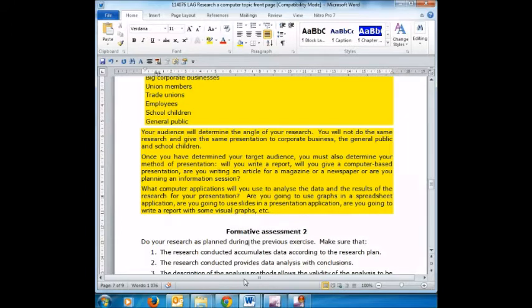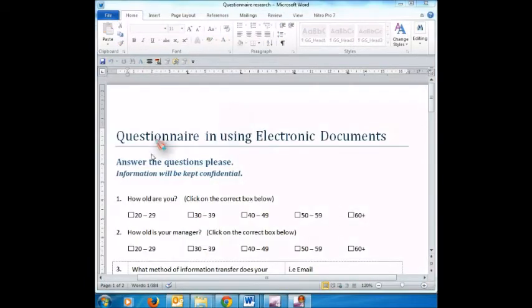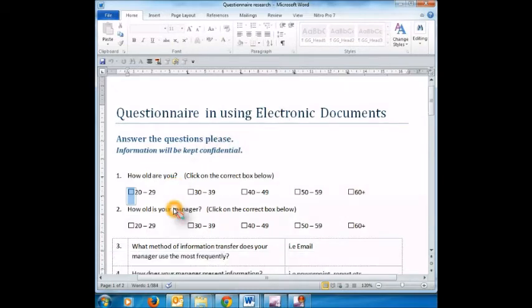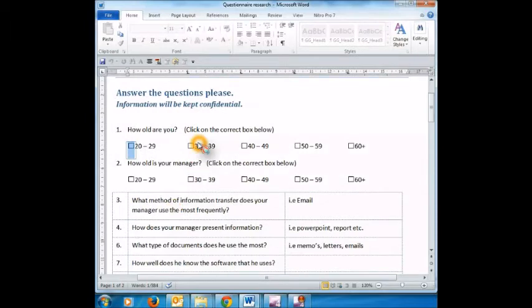So getting started then with the actual formative assessment, I'm going to show you what I've started to do. So here is a questionnaire that I've put together in the format of a form. So you cannot click on anything else other than what you want them to click on, which are the boxes below. I'm trying to get information about electronic documents in terms of Microsoft Word so that I can then find out exactly what areas in Microsoft Office, for example, in Word, are the most frequently used and the ones that are most understood, etc. And so I start off with a very simple question: how old are you? And how old is your manager?